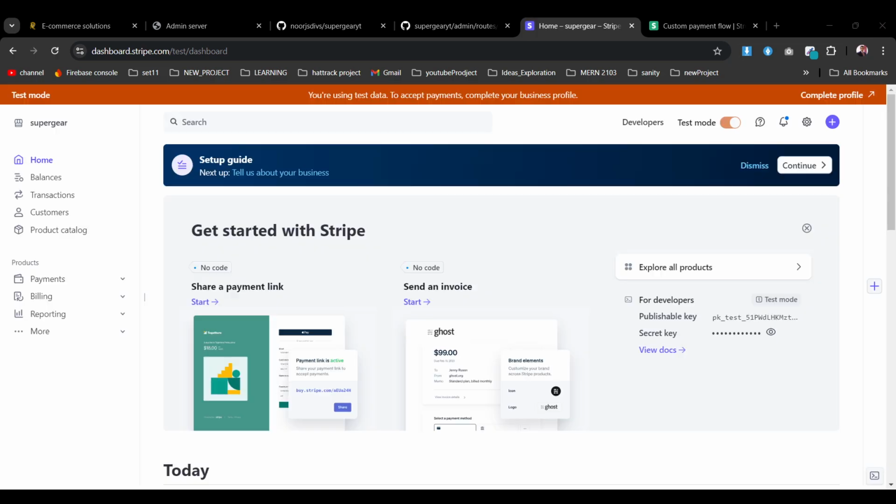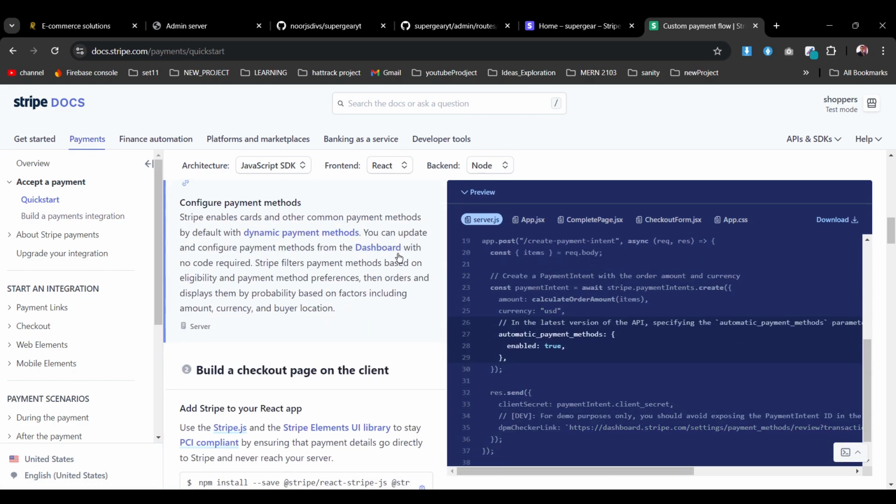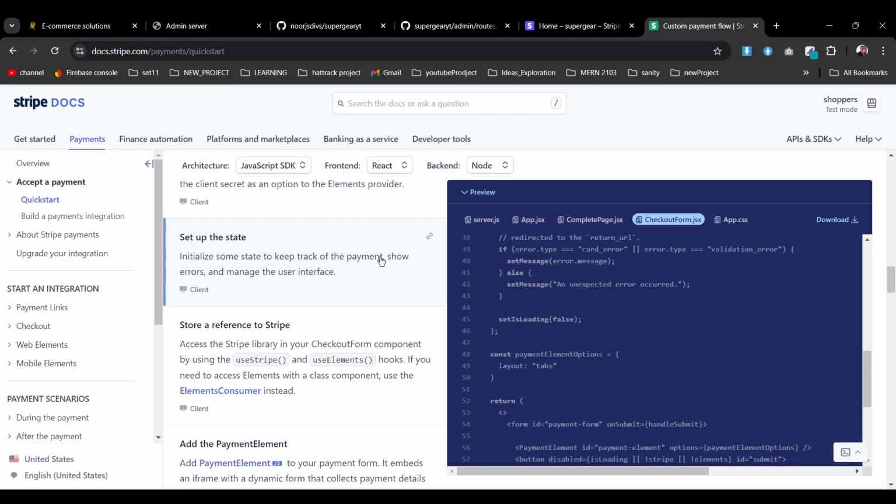Then you need to create an application. That's it. And also, if you want to learn more about how the checkout works, you can go to the Stripe documentation for payments. You can go through the quick start and other parameters. That's pretty simple to follow.